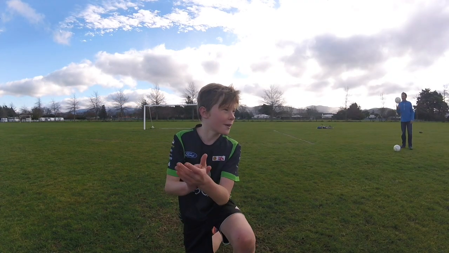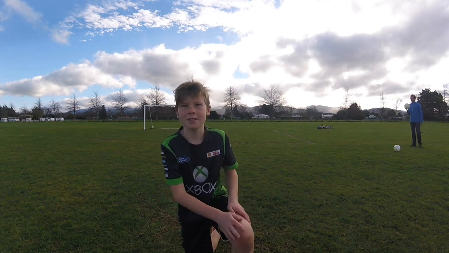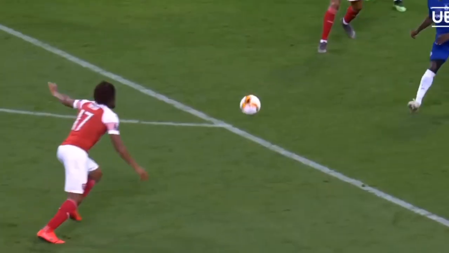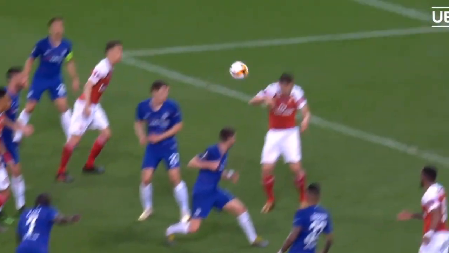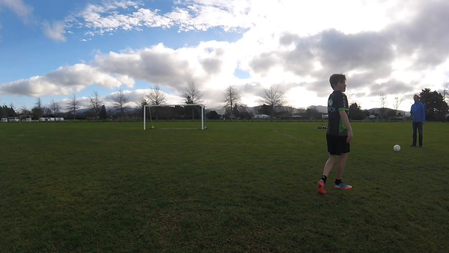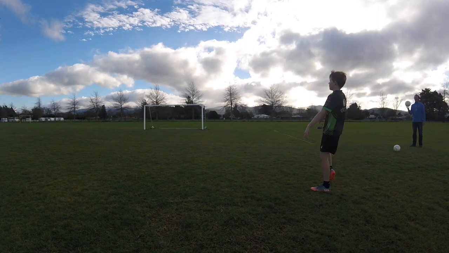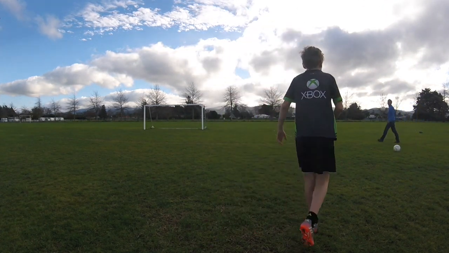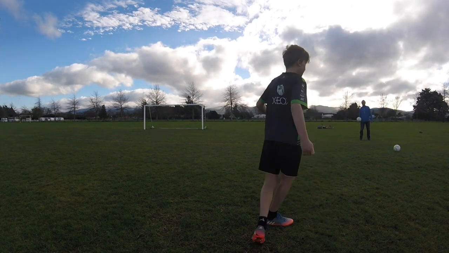That Toni Kroos free kick took longer than I thought it would, but this is the Alex Iwobi volley in the Europa League final. Unfortunately, we didn't win. I'm an Arsenal fan, so I had to put one in. Right, I'm gonna have the father throw the ball for me. I'm gonna hit it and try and go with no goalkeeper, so let's go.